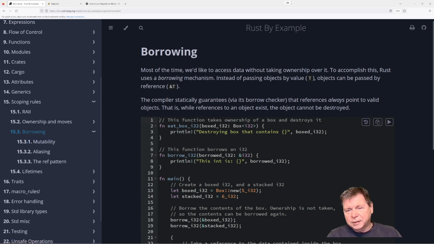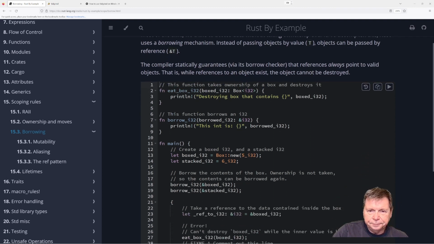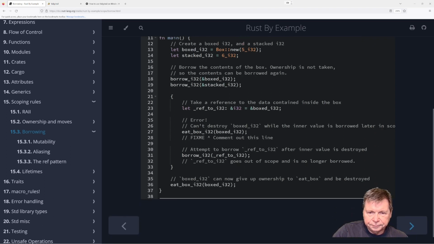Most of the time, we'd like to access data without taking ownership over it. To accomplish this, Rust uses the borrowing mechanism. Instead of passing objects by value, objects can be passed by reference. Okay, so pass by reference with an ampersand. Right. So if we pass by reference, then we can make changes to it, but we are changing the original object. The compiler statically guarantees that references always point to valid objects. Okay. Yeah, fair enough. Okay. Cool.